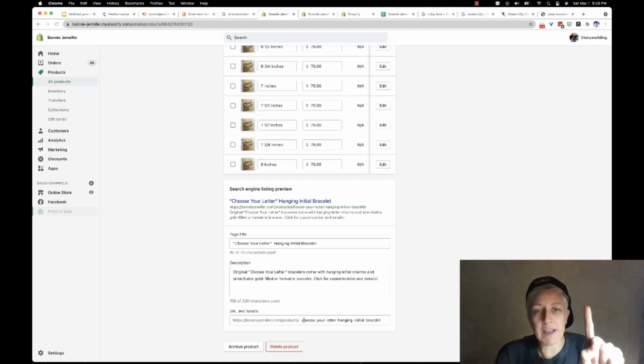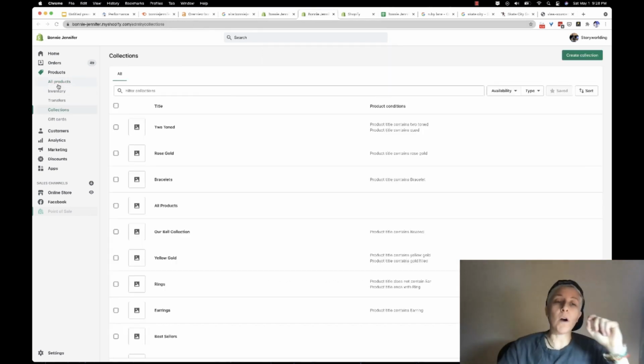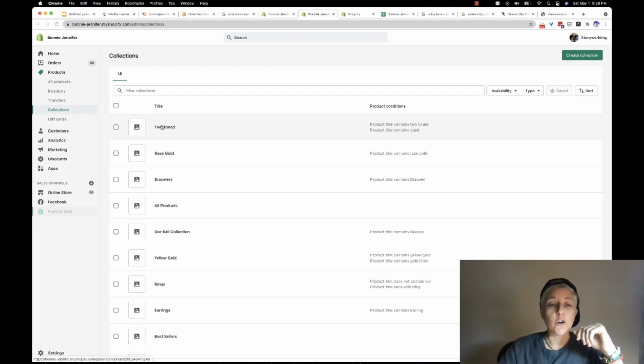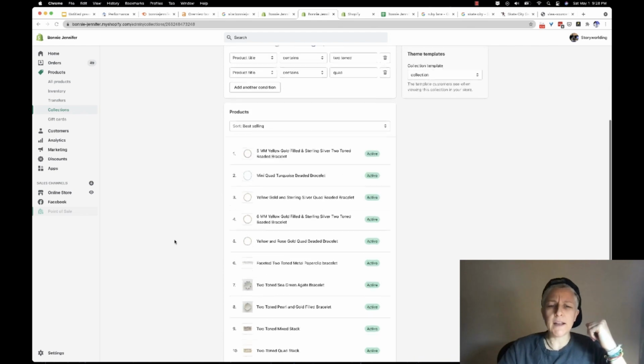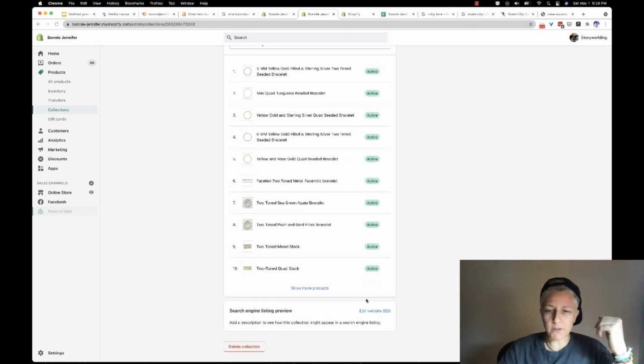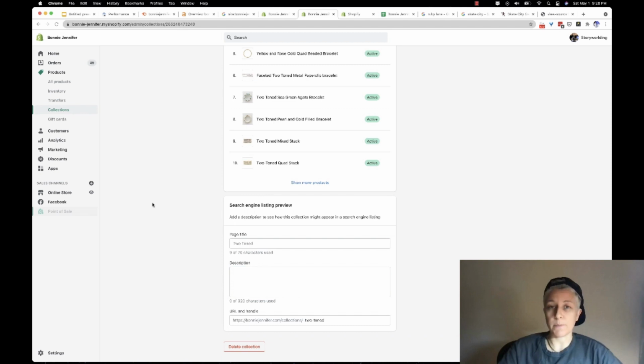So far, homepage meta title, and metadata for all of your products. And then you want to make sure that the metadata is working and all filled out for every single one of your collection pages. In this case, we have a two-toned collection, and this has a series of products. If you click edit website SEO, you can see that this hasn't been filled out yet and it needs to be added. So you just add again your title and your description.